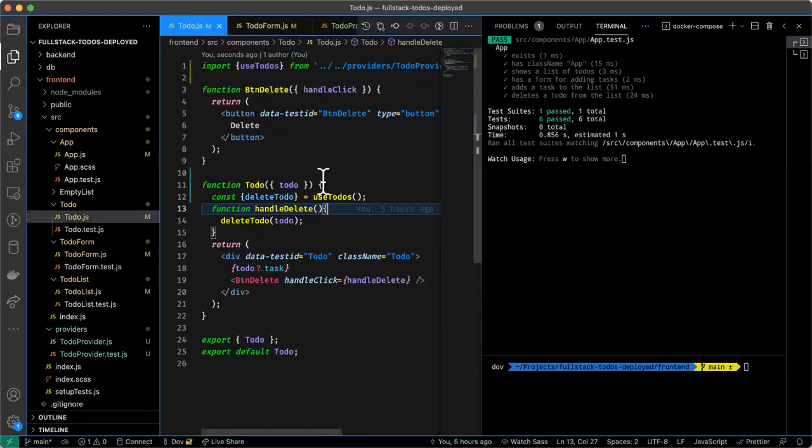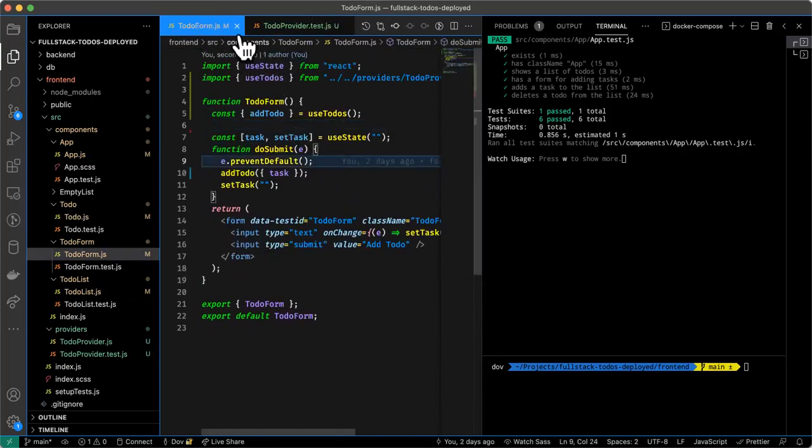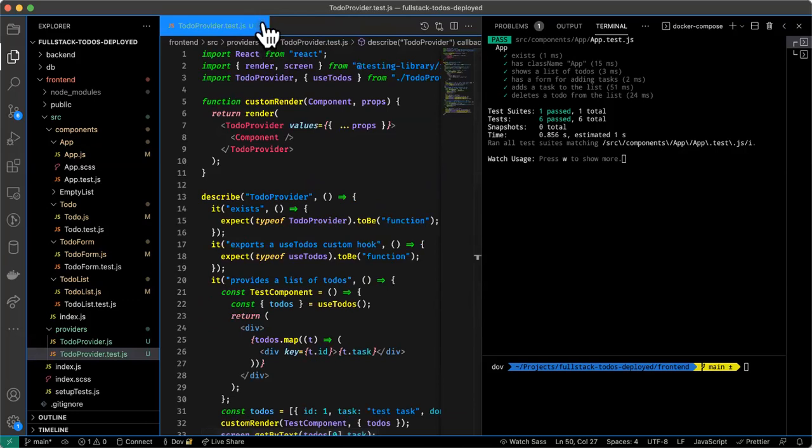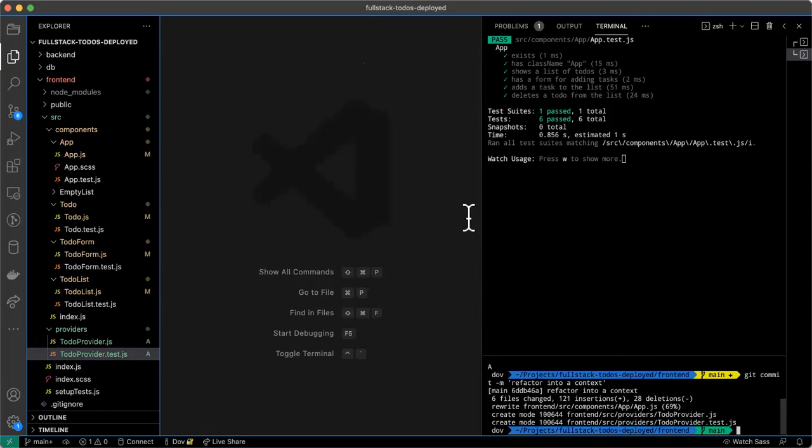Okay, so our application is now a lot cleaner, in my mind anyway. There's no more passing down of all these props, and I think we're ready for a commit. So let's do that. So git add all, git commit -m refactor into provider. All right, in the next video, we will implement the edit behavior.